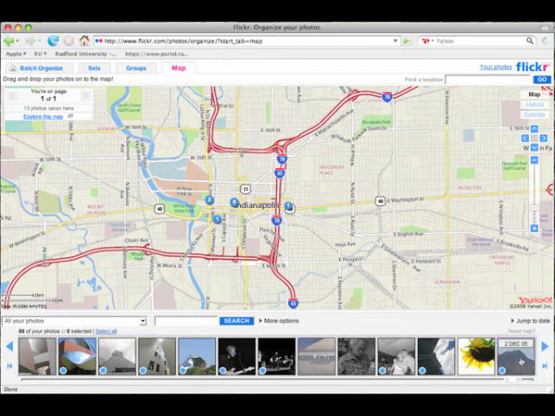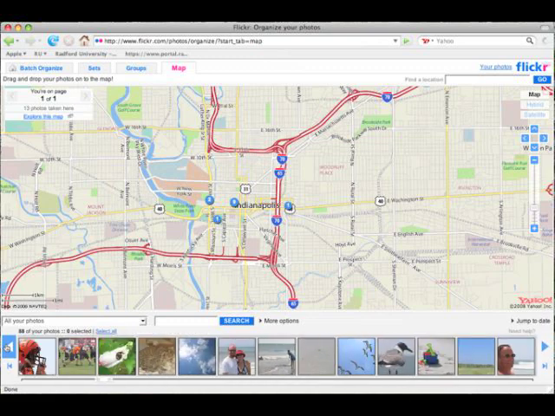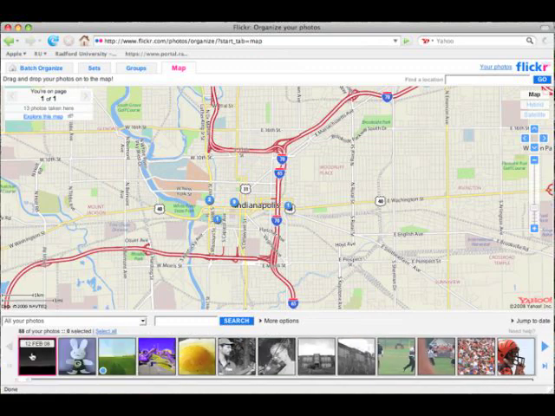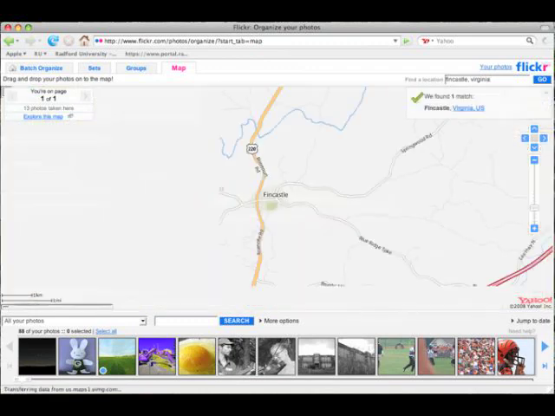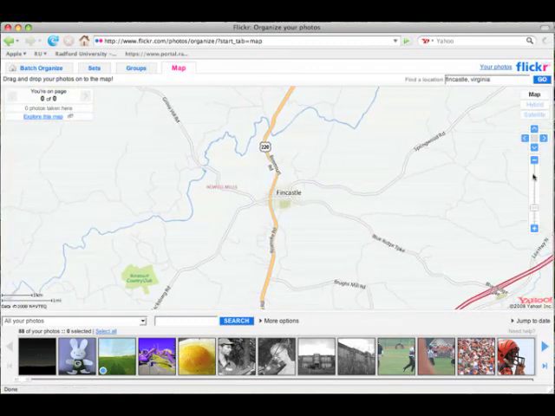If I click on one, see how it queues it up? I'm going to scroll back to the beginning here. Okay, I've got this photo from earlier this year that I want to tag. First I'm going to have to find a location though. We're going to go to Fincastle, Virginia. Here we go. I'm just going to zoom in a little bit.